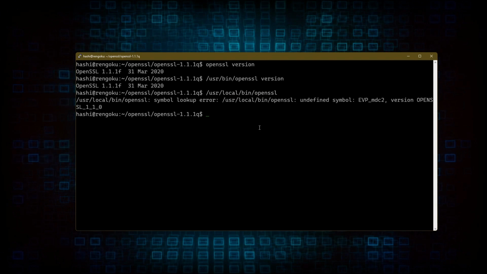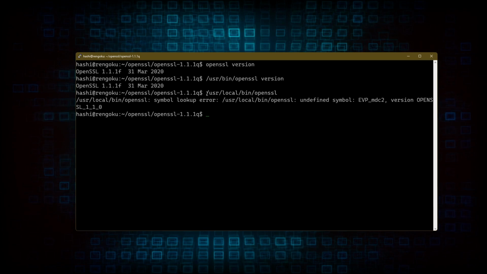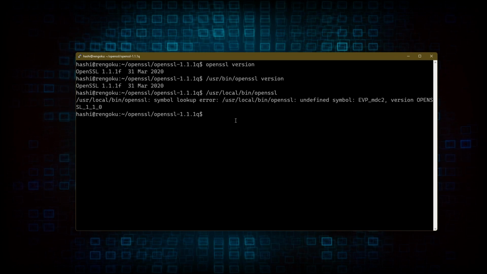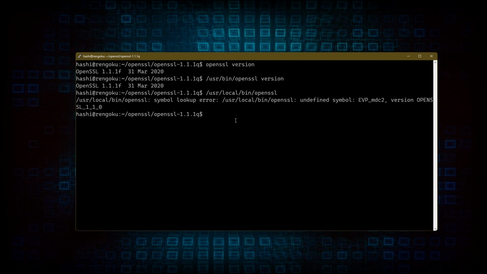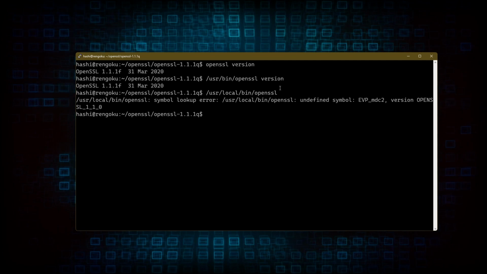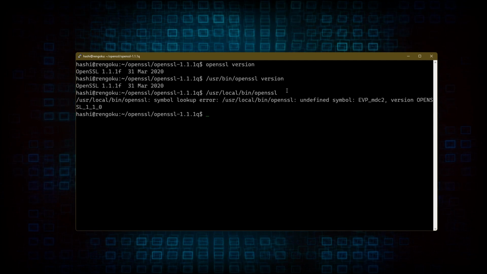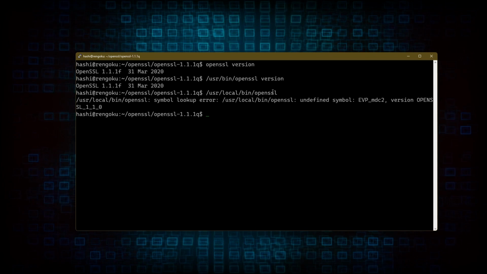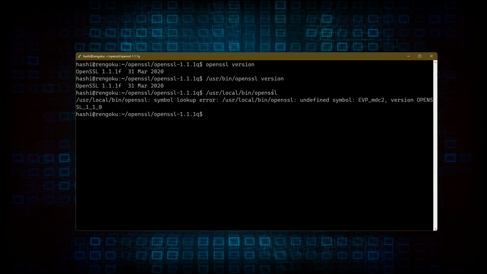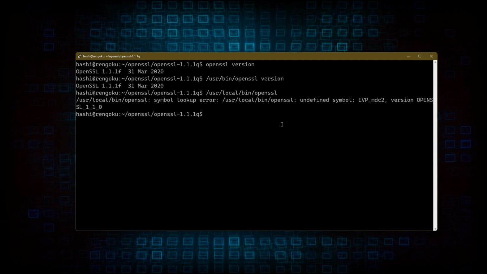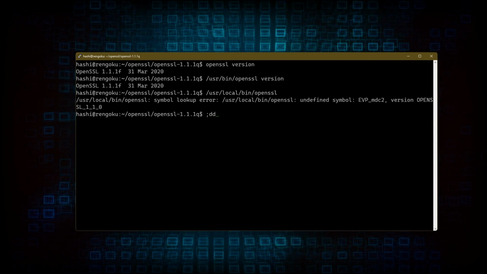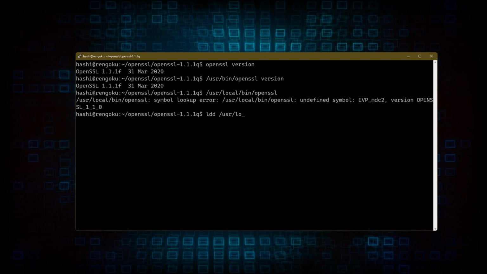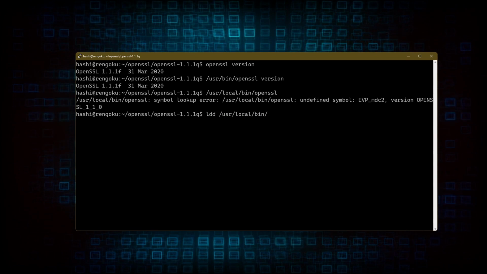And I get an error. So there is a binary and it gives an error. I am getting this error because this binary is expecting to see the shared library for OpenSSL 1.1.1q, and it can't find it. Instead, it's getting the library for some old version of OpenSSL. So if I execute the command ldd /usr/local/bin/openssl.